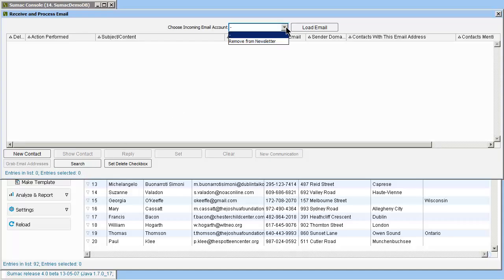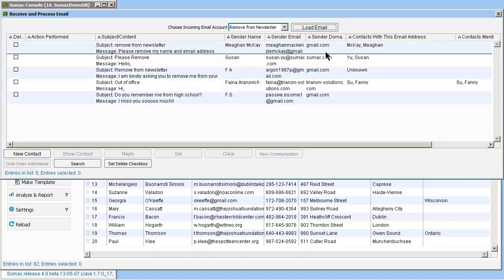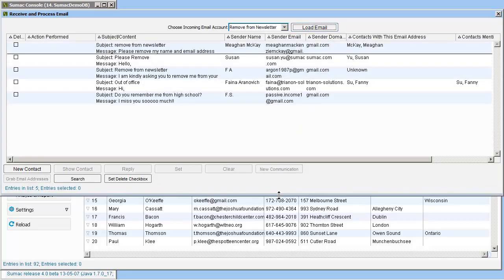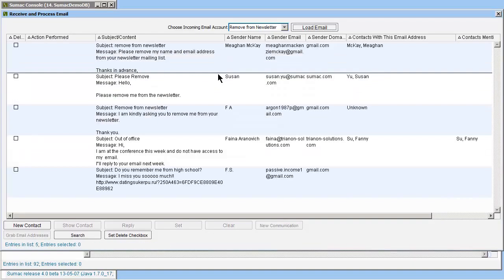Use the drop-down menu at the top of the window to choose the account for which you want to receive email. Click Load Email, and Sumac connects to the email server and downloads the emails in the inbox for the specified account. When Sumac receives email, it looks in the database to see if any contact has the same email address as the sender of each received email.